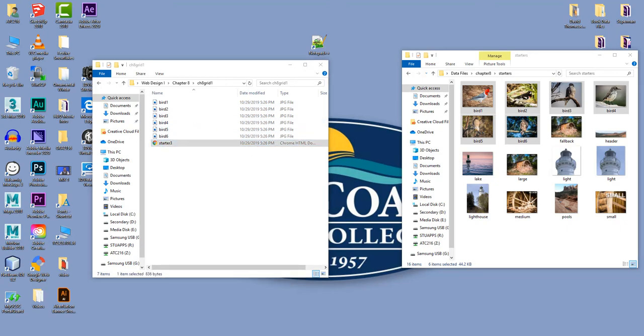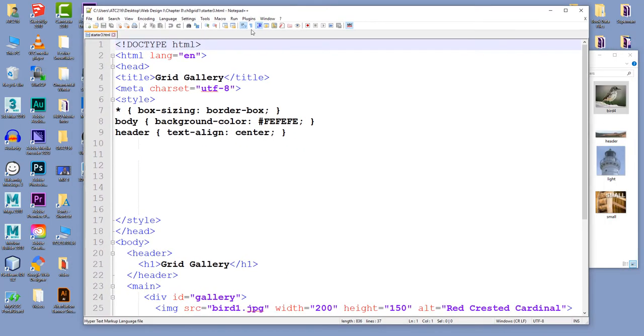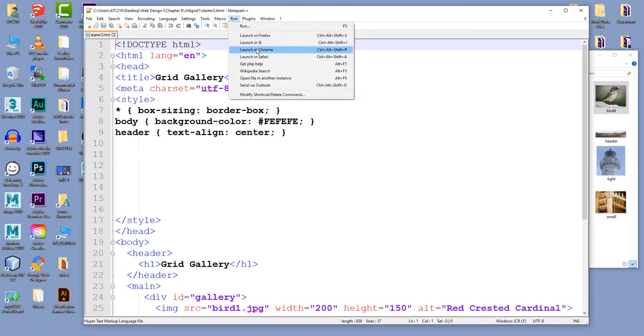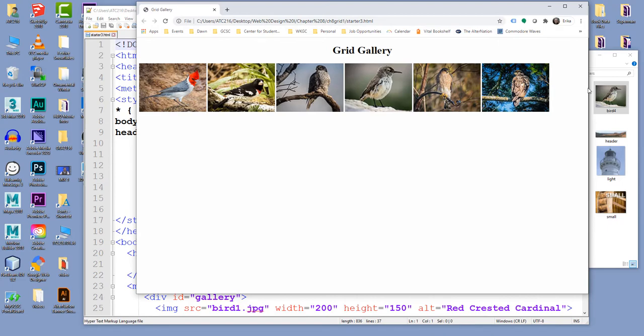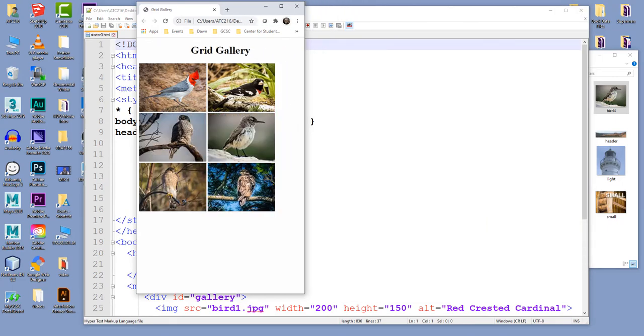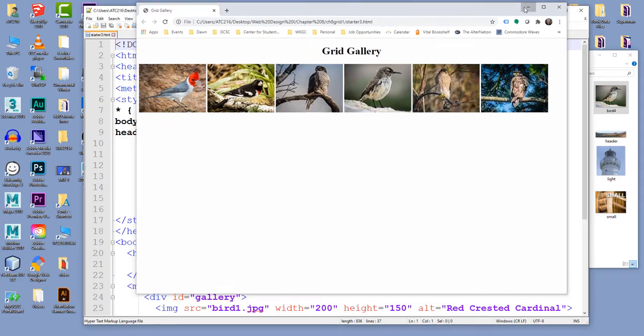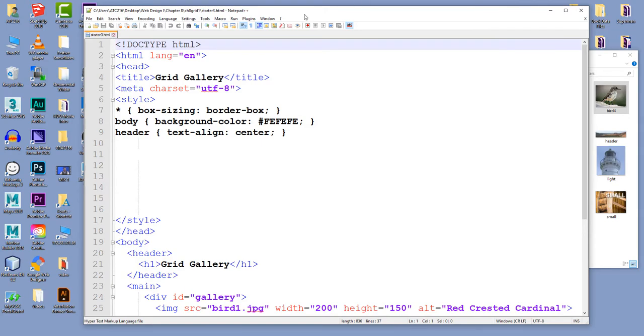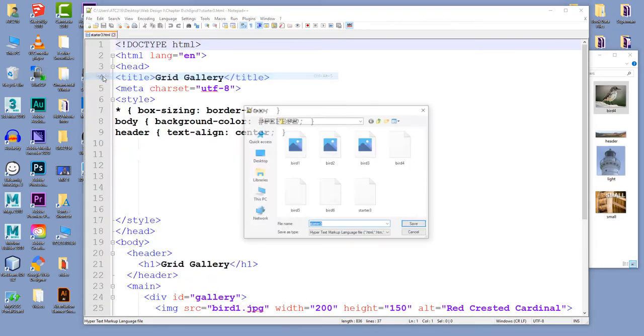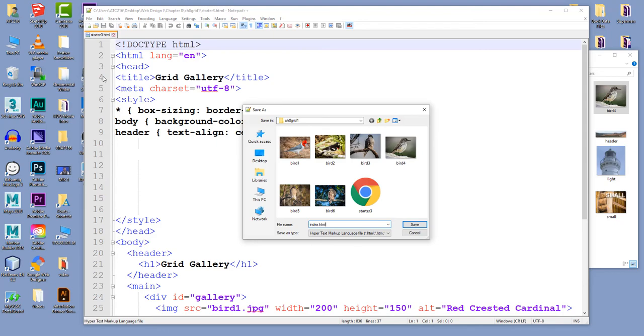Edit this in Notepad so we can see what we're looking at and what we're dealing with in this starter 3. Run Chrome. So here's what we have right now with our grid gallery. I'm going to save this as index.html.